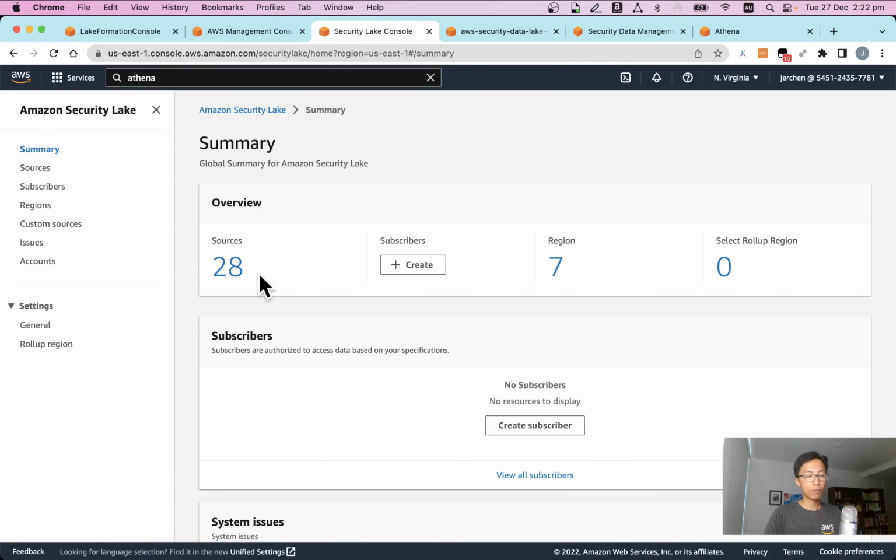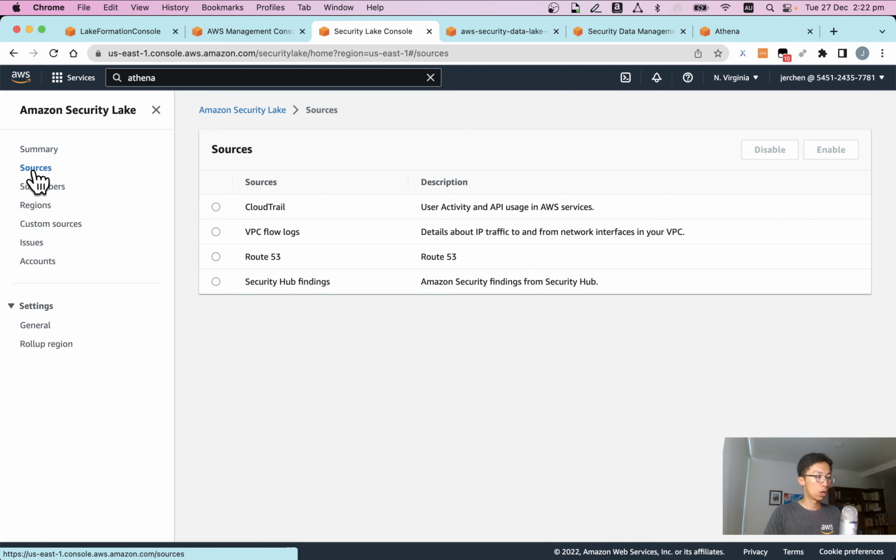Where do they come from? Because we have 7 regions enabled for this Security Lake, and in each region we have 4 data sources. Where are the sources? We can find them here. Basically, we have CloudTrail, VPC Flow Logs, Route 53, and Security Hub findings. So that's why 4 times 7 comes to 28. That's why we have 28 sources.